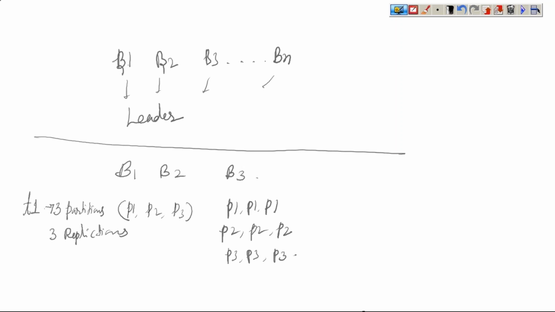Now let us see what is going to happen, how this data will be distributed by Kafka into the brokers. Try to understand, this is very important. Try to understand this one.